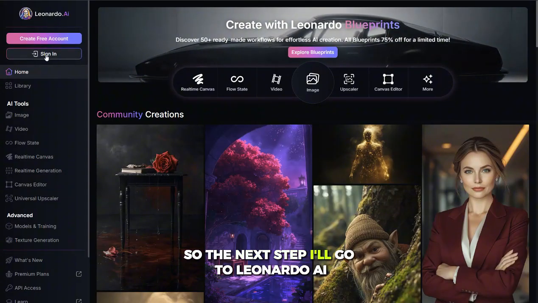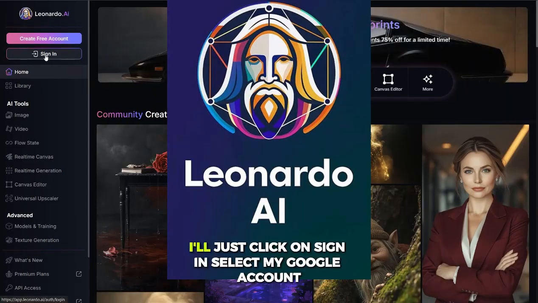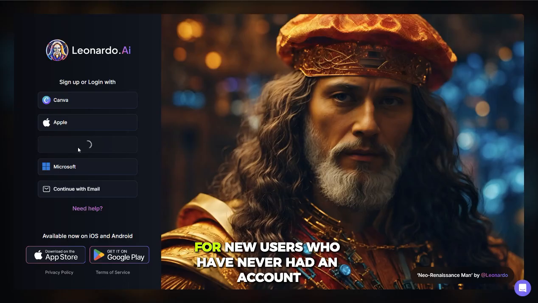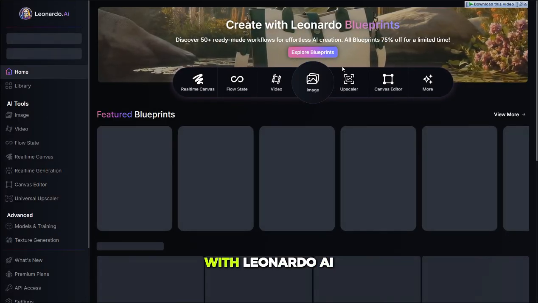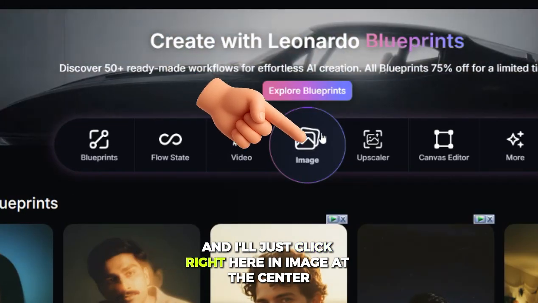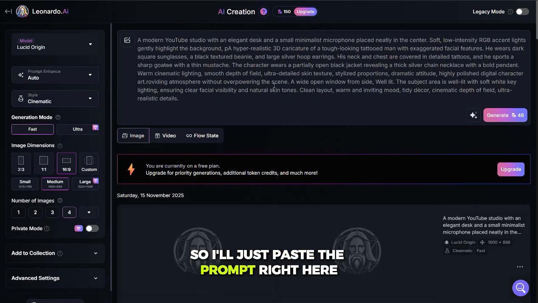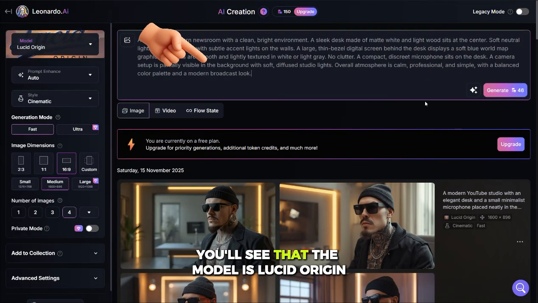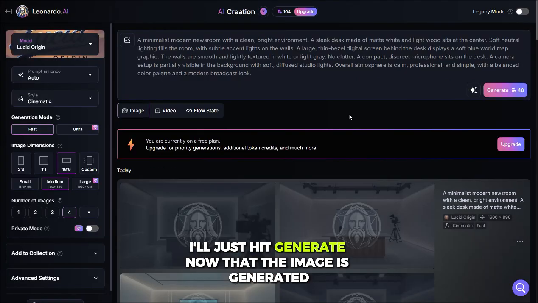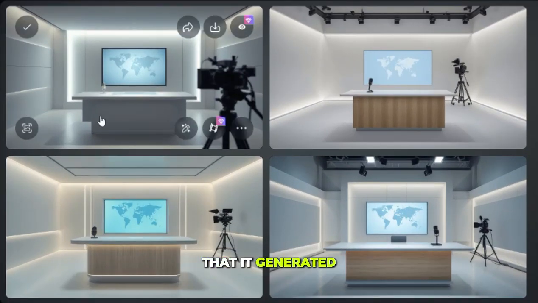Okay, so the next step, I'll go to Leonardo AI because that's the next image generator that I want to show you guys. So I'll just click on sign in, select my Google account, and that's all. It is the same process for new users who have never had an account with Leonardo AI. As you can see, I've received 150 credits, and I'll just click right here in image at the center. This is where I am, so I'll just paste the prompt right here. If you look right here, you'll see that the model is Lucid Origin. I'll just hit generate. Now that the image is generated, you can see the 4 different options that it generated.